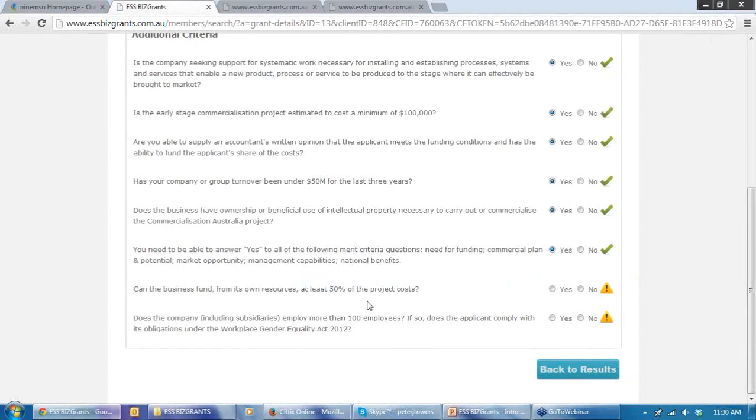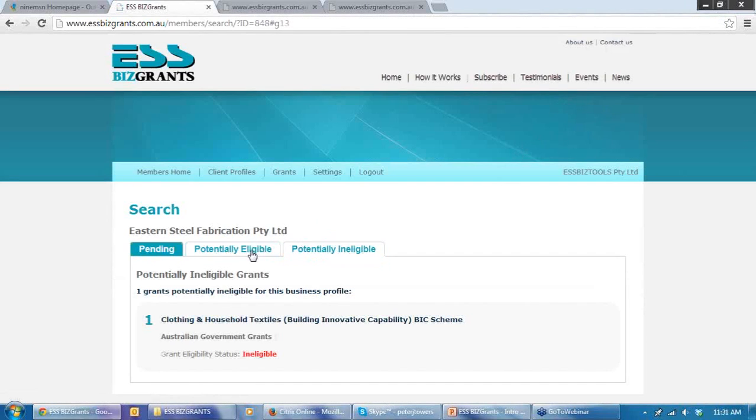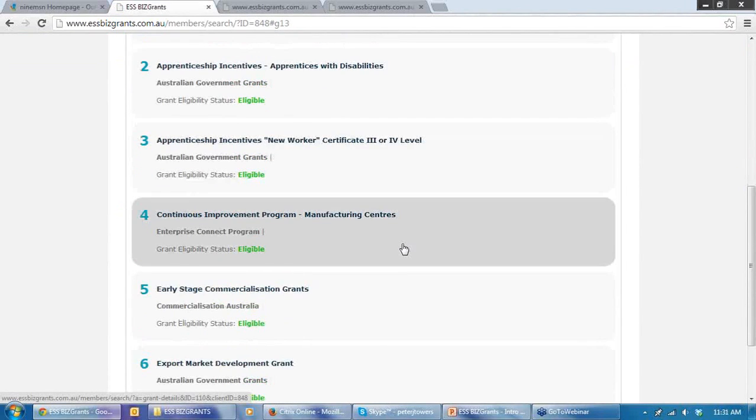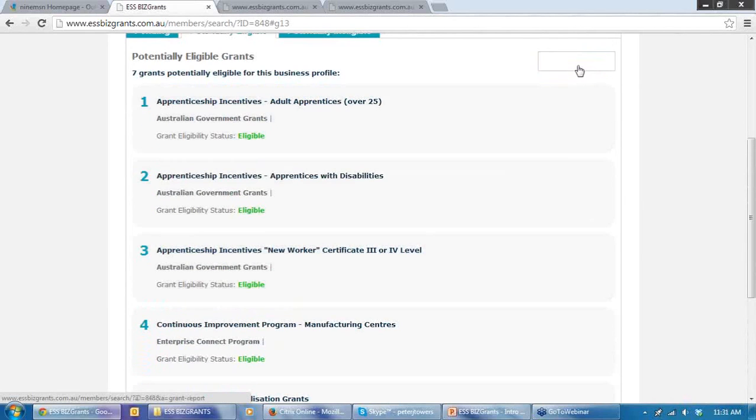Can the business fund from its own resources at least 50%? That slows some people up. They need to really think that through. Does the company meet its obligations under the Workplace Gender Equality Act? So we say yes to all that. Yes is not necessarily the correct answer either. Sometimes you've got to answer no. The system's now said we're eligible. We could go back to results, and then under potentially eligible, we have got this series of grants. So what we might do now, because time's moving on, is we'll have a look at the report.